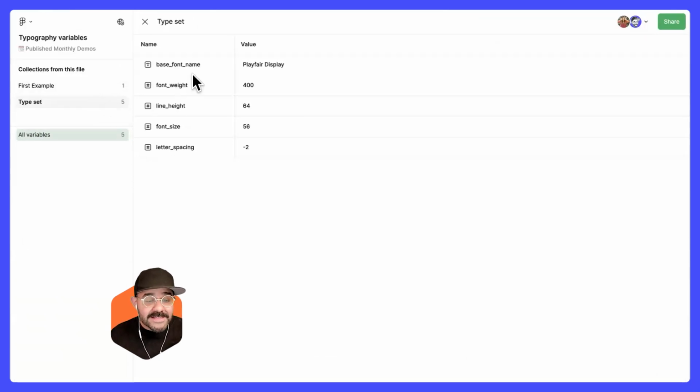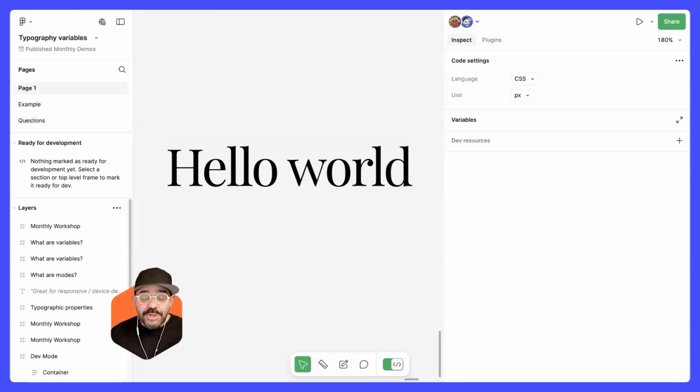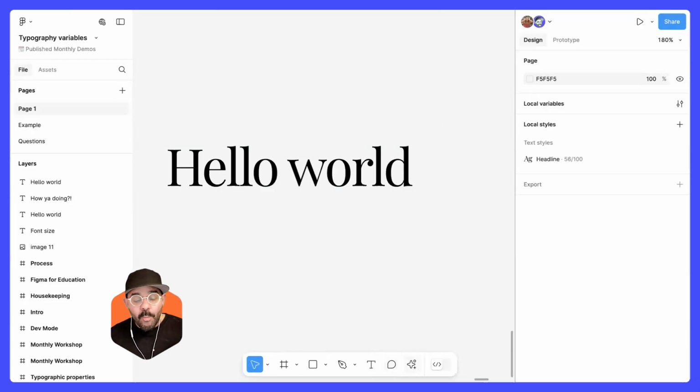So when they go to the typeset, they can see the variables that have been defined in this file, as well as how that's being expressed. And as a design editor, you can get an insight into what they see as well. So this is going to help you look through and make sure that your designs are going to be consistent.